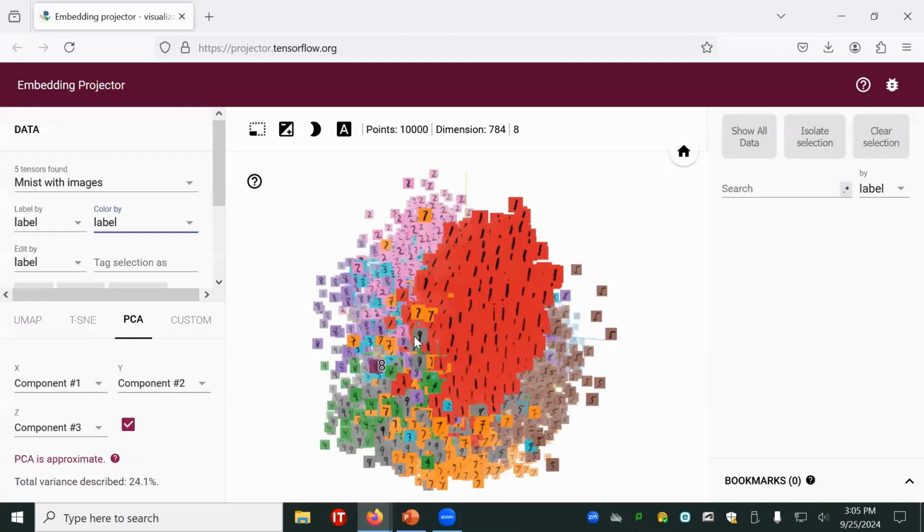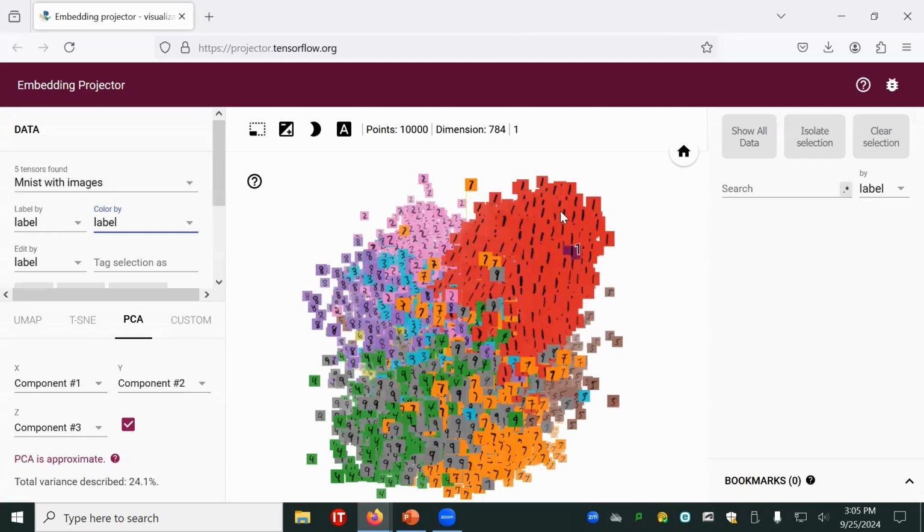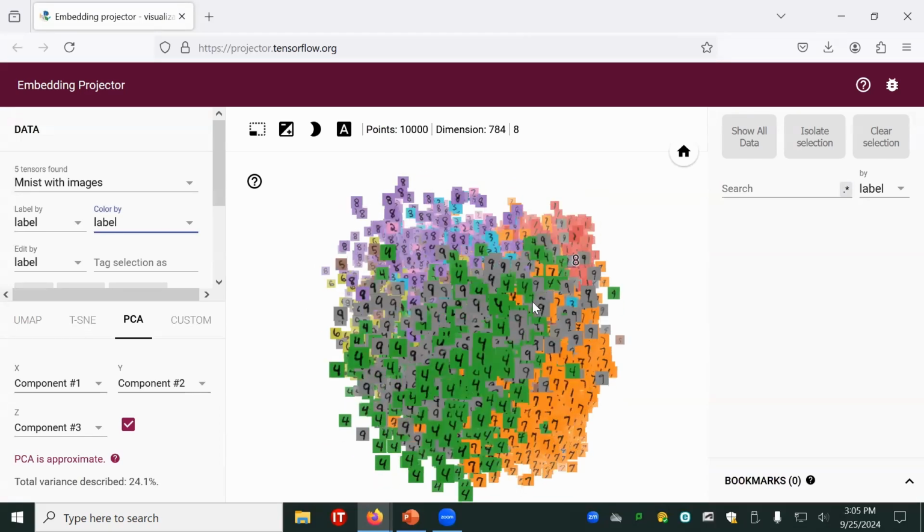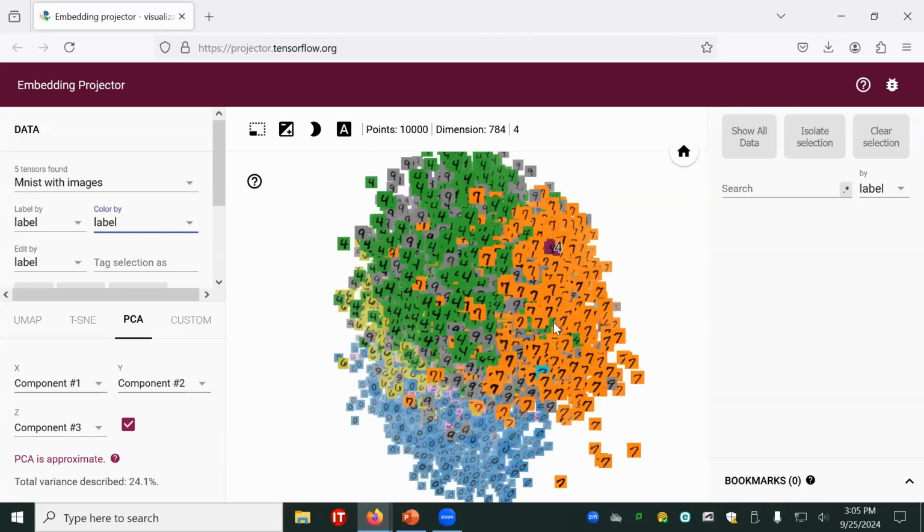Nope. Okay. So you can kind of see here that all the ones are clustered in the same group. So the color coding just refers to each label. So all the ones are going to be red, right? But we can kind of see that there is some clustering happening here. So all the sevens kind of belong in this clump.